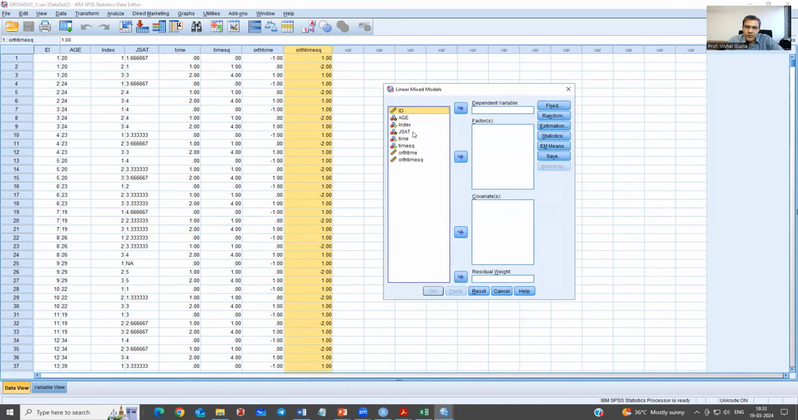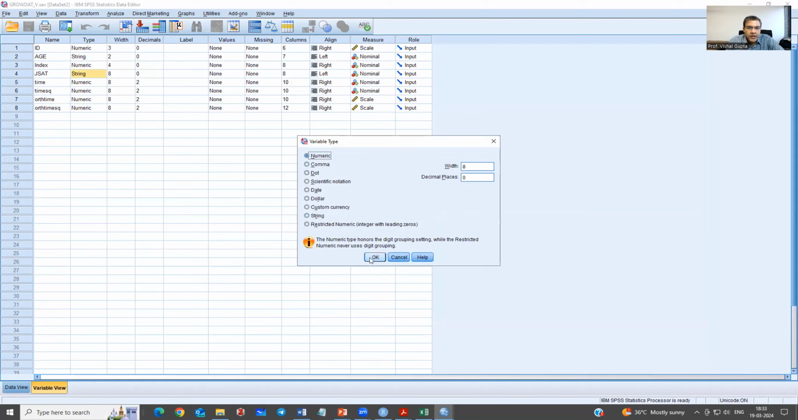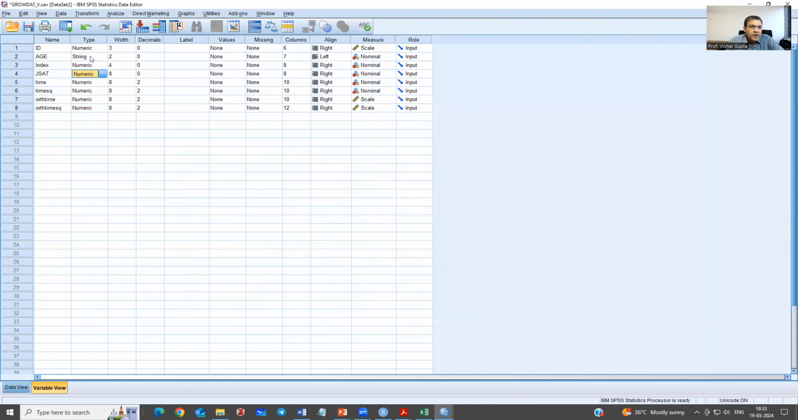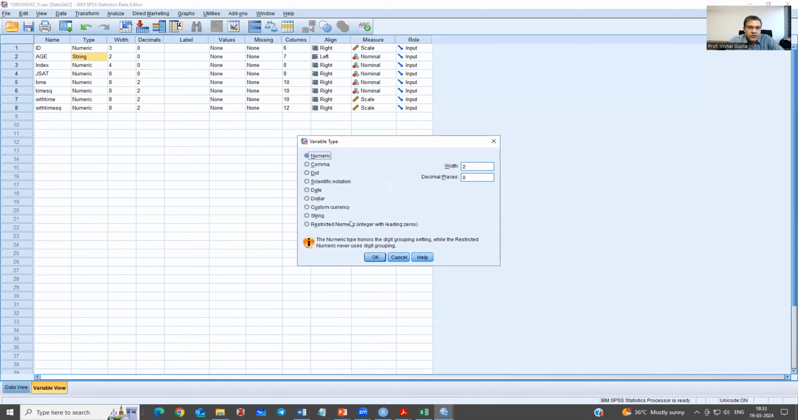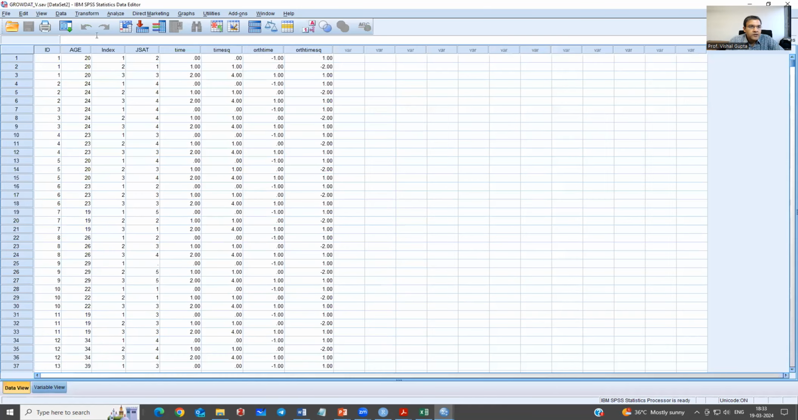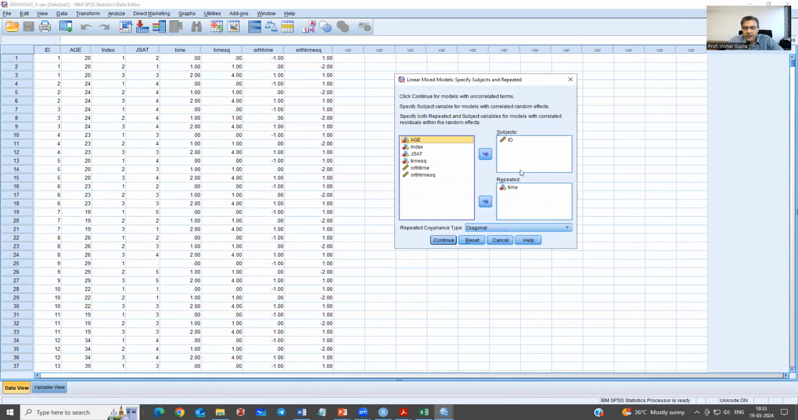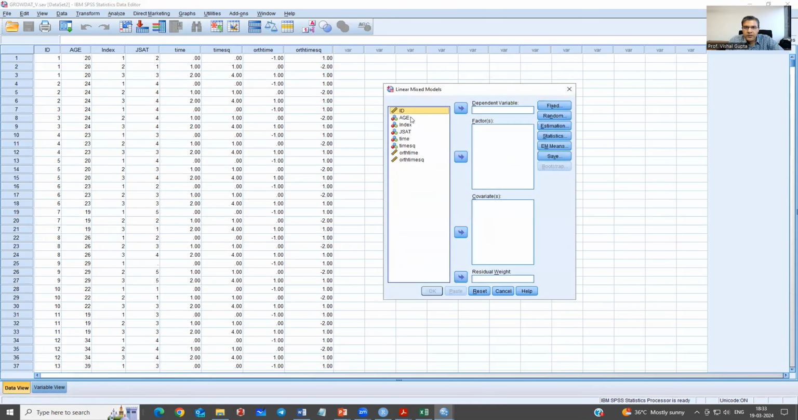Continue. What is the dependent variable? It is, okay, why is it string? We will have to code this to numeric. Okay, age, we will have to code this to numeric. Yeah, this is all. Now they are all numeric in nature. So we will go to analyze, mixed models, linear, repeated time, continue, JSAT, dependent variable.